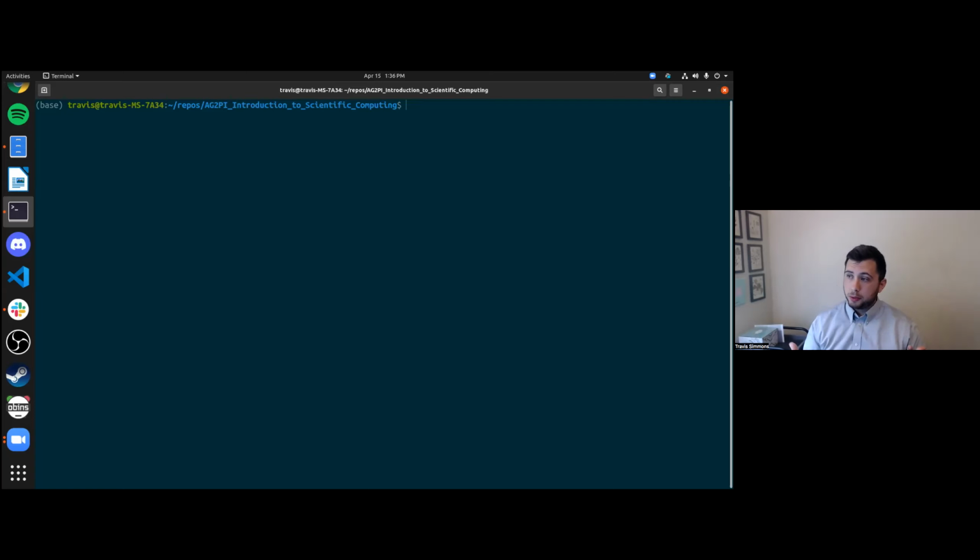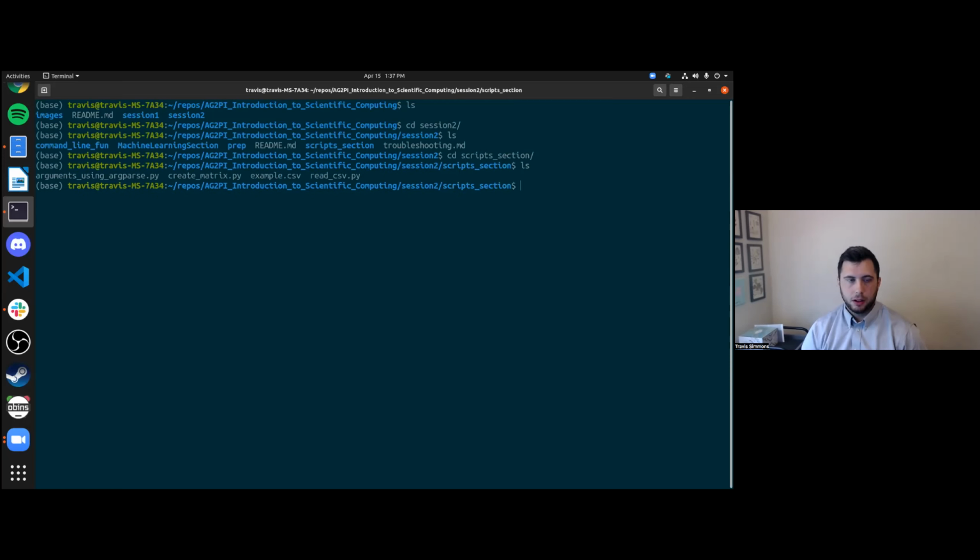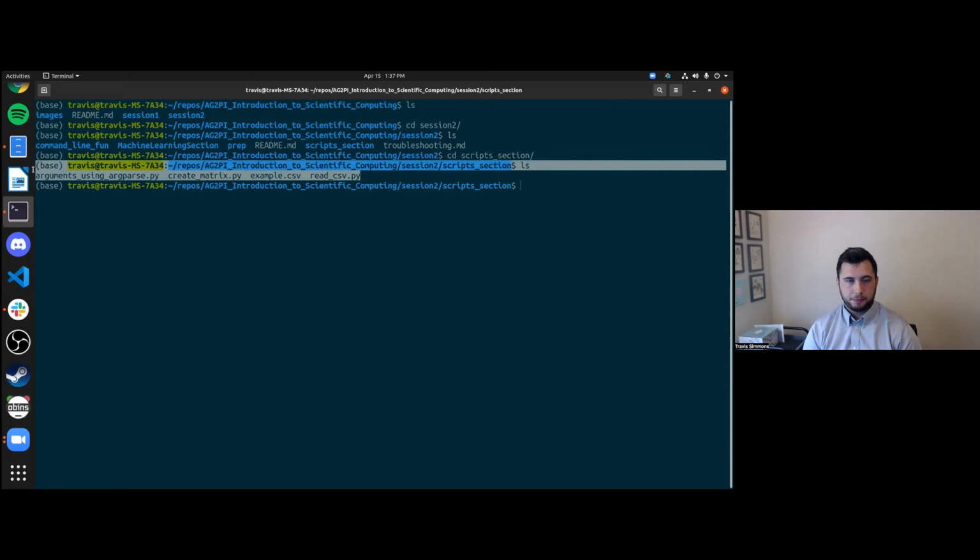So we're going to first write our first Python script, and then we're going to talk about how to use arguments in order to make scripts more robust. So if everyone could navigate to session 2 from the command line, and then navigate to the scripts section, so cd scripts section. Right now I'm in my working directory of the scripts section. You can see 4 files here that we're going to be using today.